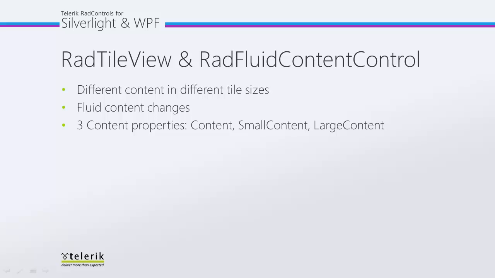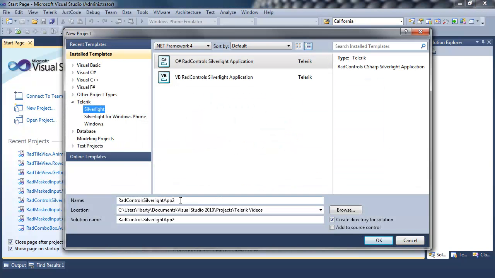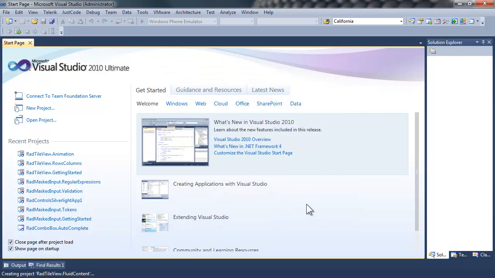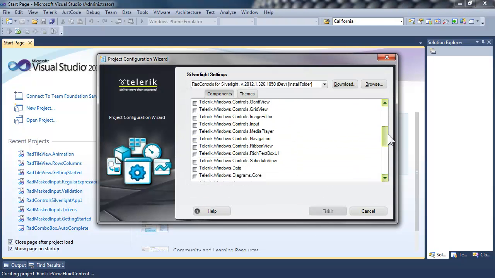The three content properties that we'll be paying attention to are Content, SmallContent, and LargeContent. Let's take a look at how all of this is put together by opening Visual Studio and creating a new application called RadTileView.FluidContent. We'll accept Silverlight 5, and when the Telerik configuration wizard comes up, we're going to choose Navigation.